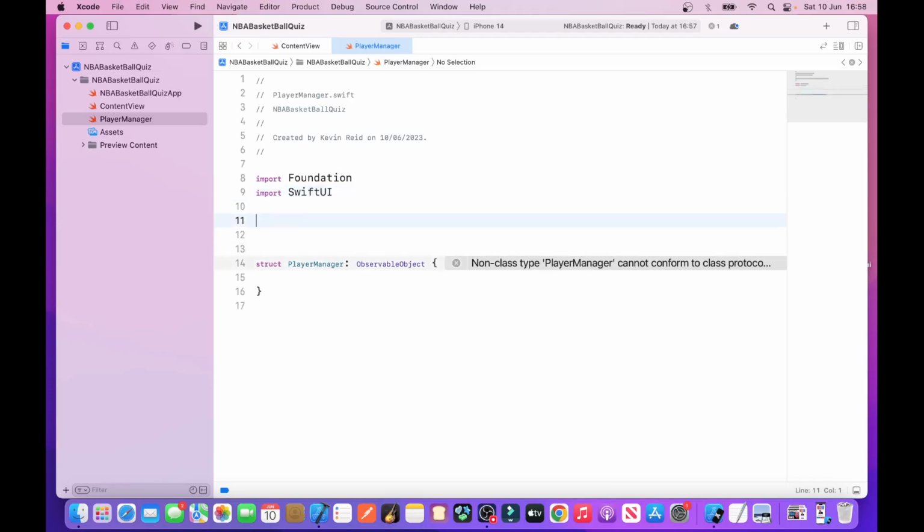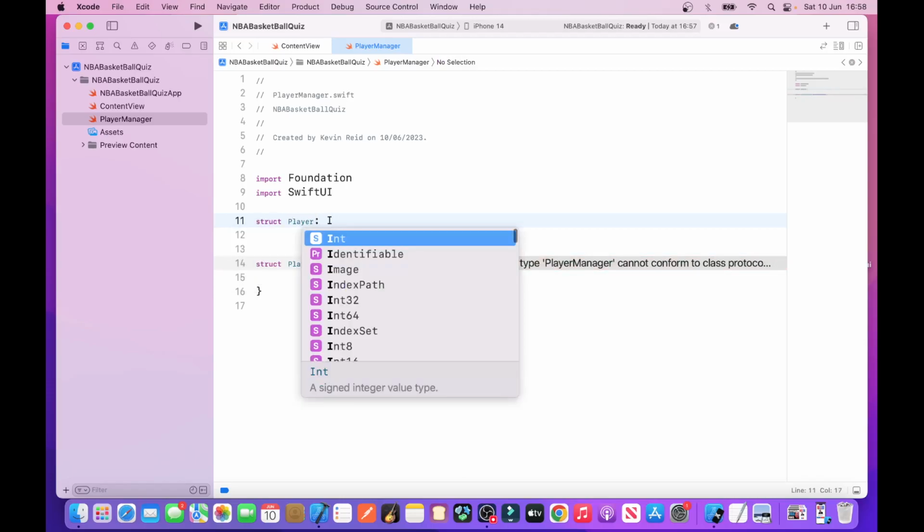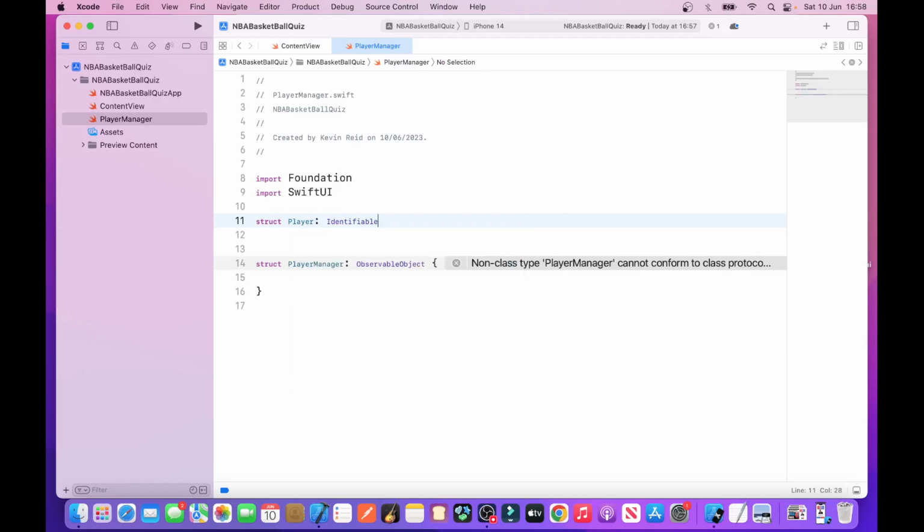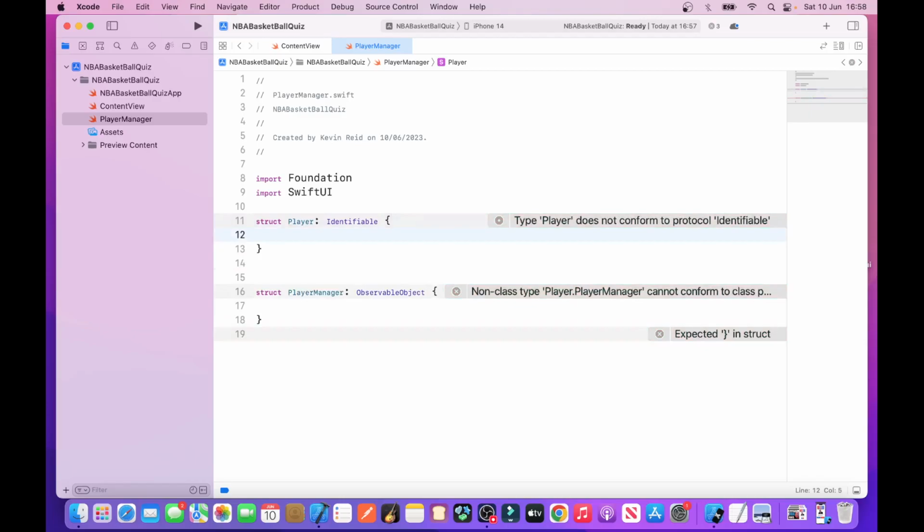And then create a struct, which is called Player. struct Player. And then select Identifiable. The purpose of inheriting Identifiable for the Player class is to enable the actual player to be looped within the GUI. So we can loop through each of the elements within the GUI if we inherit Identifiable for the Player class.